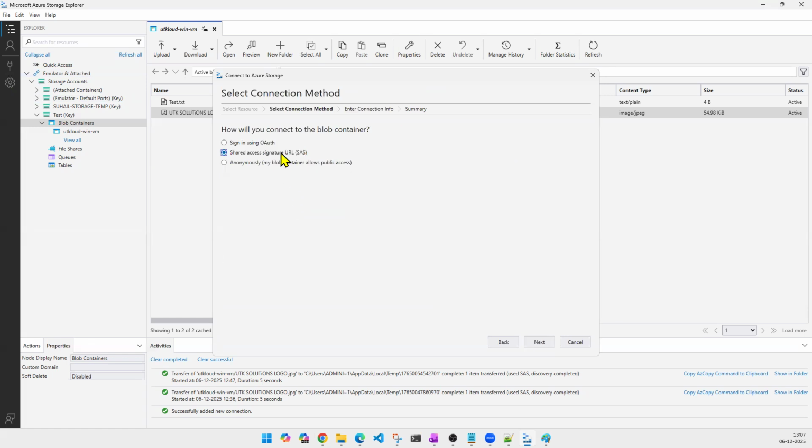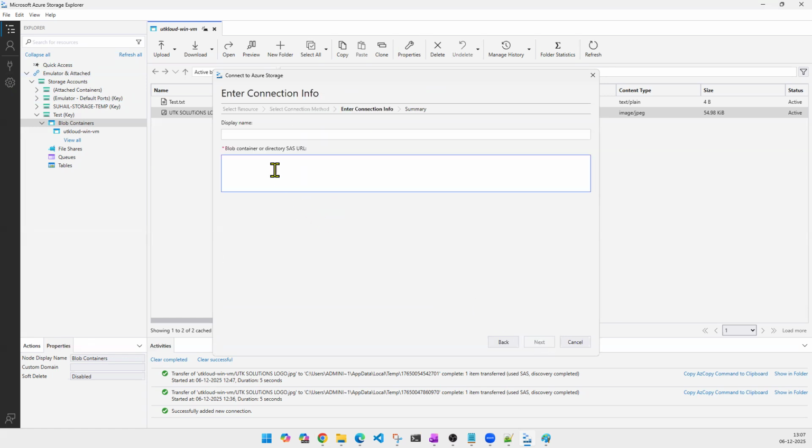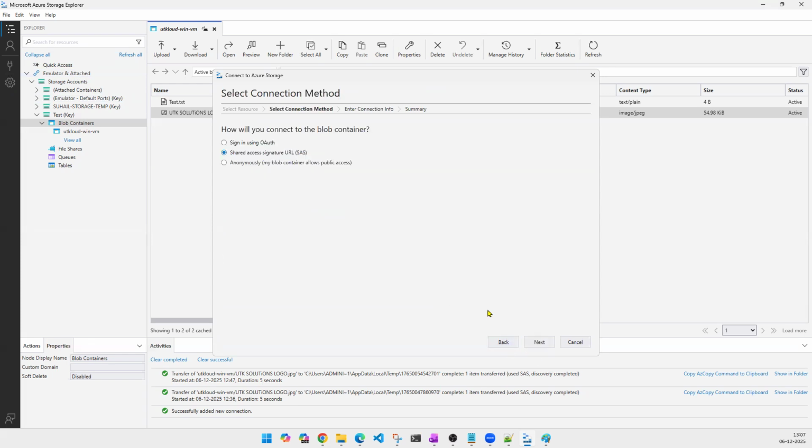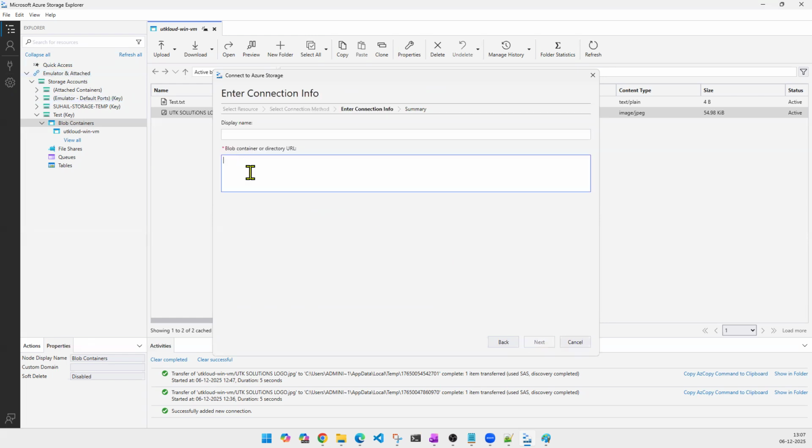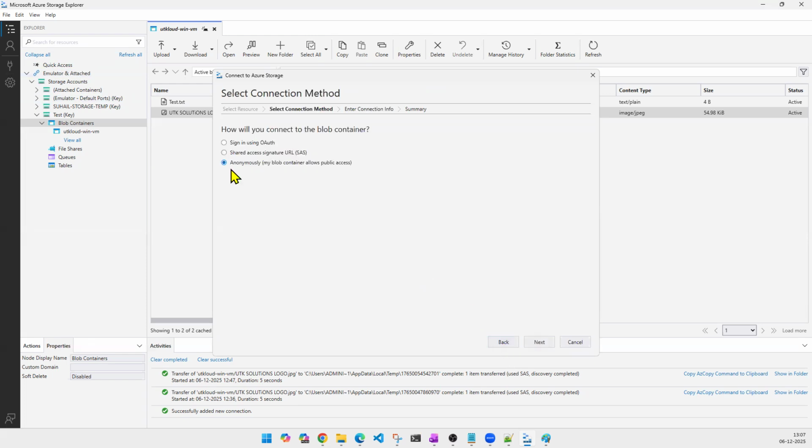Select a blob, URL, SAS, and that's it. Got it, guys? And see, anonymously, if I keep that allow, you just have to type the URL and nothing else. The URL which I share with you on the browser, you will be able to access that from here.